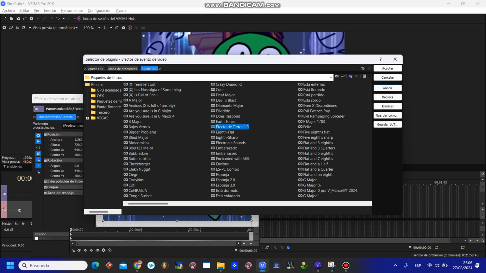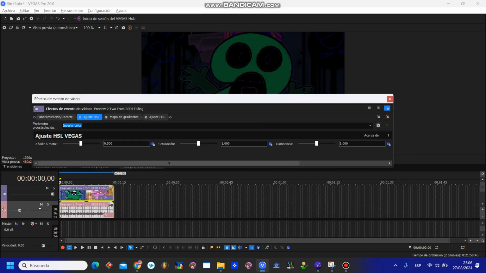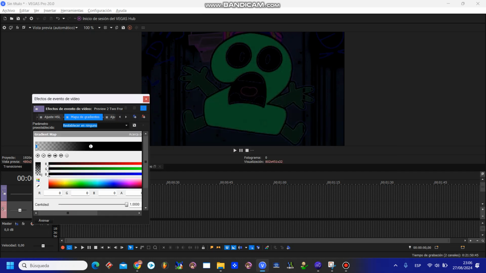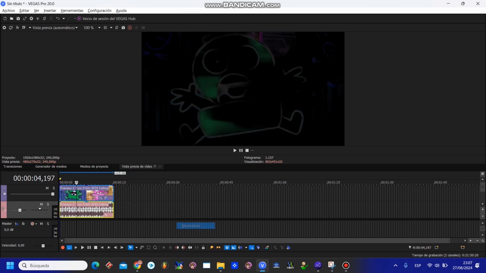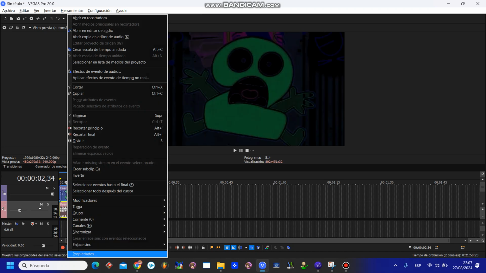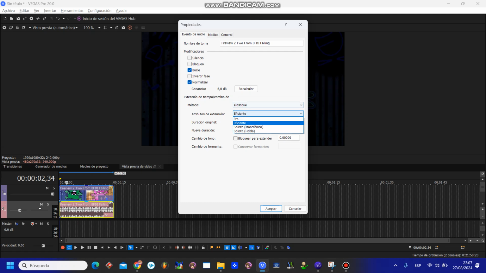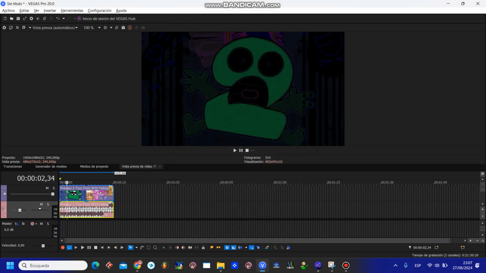So you need HSL adjust, gradient map, and HSL adjust. For HSL adjust, the first way you're gonna need invert color. For gradient map, you remove the second spot. And spot 0, none. Spot 1, R0, G0, B0, A255. Now the pitch set should be -3.5, -0.5.